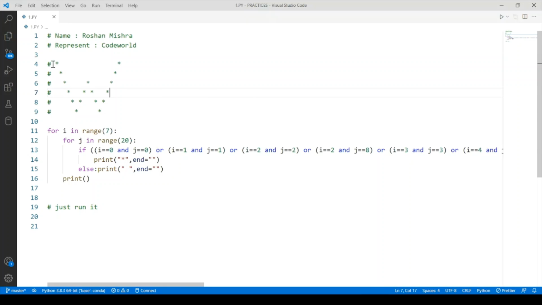So we have taken 7 rows, 1 2 3 4 5 6 in 7 rows and 7 columns. So what we are doing, we are just taking one row and column and identifying the star where we want to print the star. Okay, or you can say where we want to put our asterisk. Okay, so this is first, then second and third.